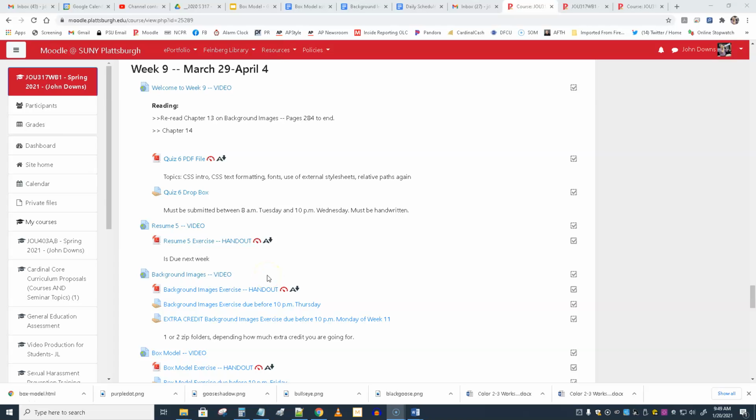As we begin week 9, you see that, again, I'm asking you to do some rereading, chapter 13, particularly the background images portion. Again, this is the color chapter, which was huge and has so many different things in it. Background images are thrown in also. They're not really color, but the color chapter is a catch-all for lots of stuff. Going to do a background image exercise. But first, you should probably do the quiz.